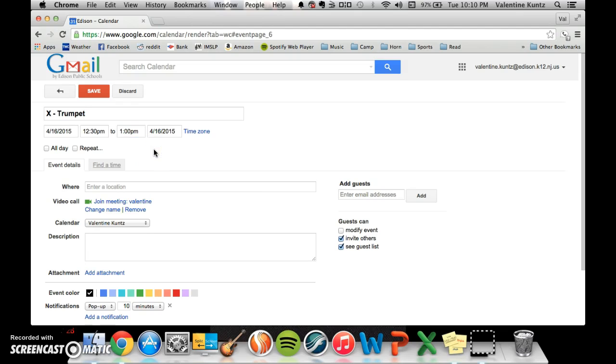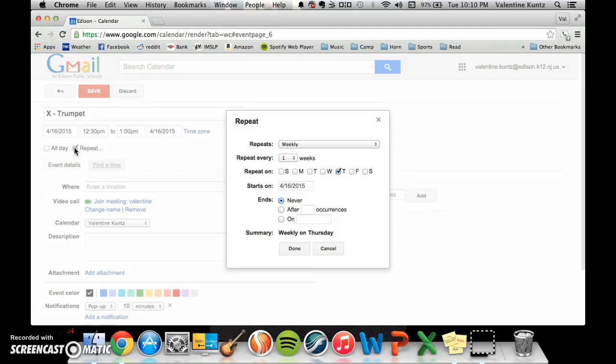The next function is one of my favorites, the repeat function. Click on the box and you'll see a lot of options pop up. I teach using a rotating lesson schedule, so my students only miss one class, math, science, reading, etc., once every 6 weeks. Because of this, I'm going to select the repeat every 6 weeks button.